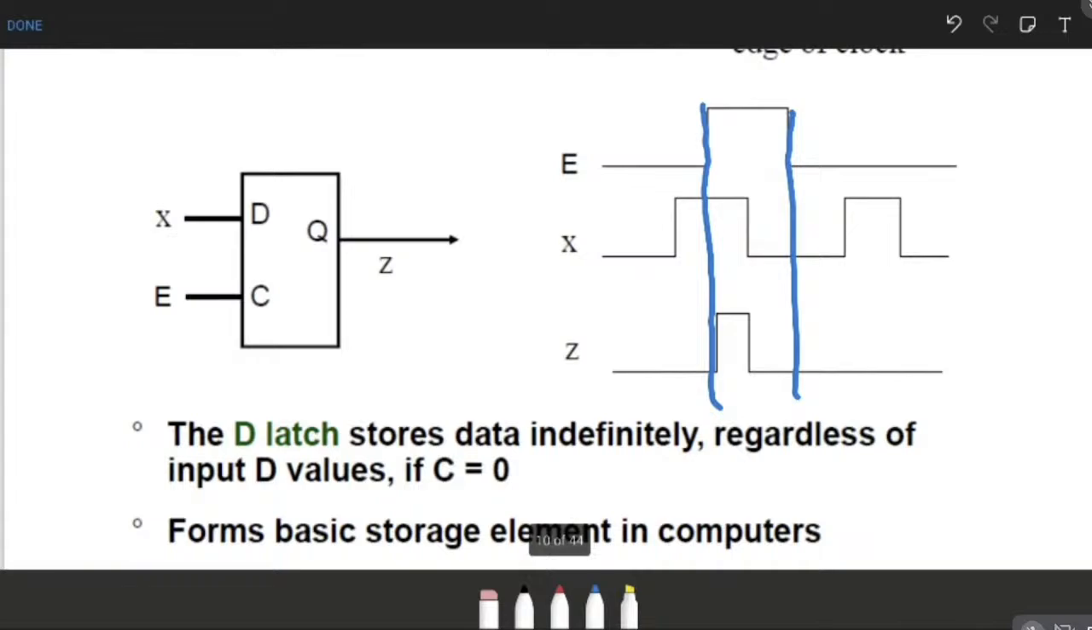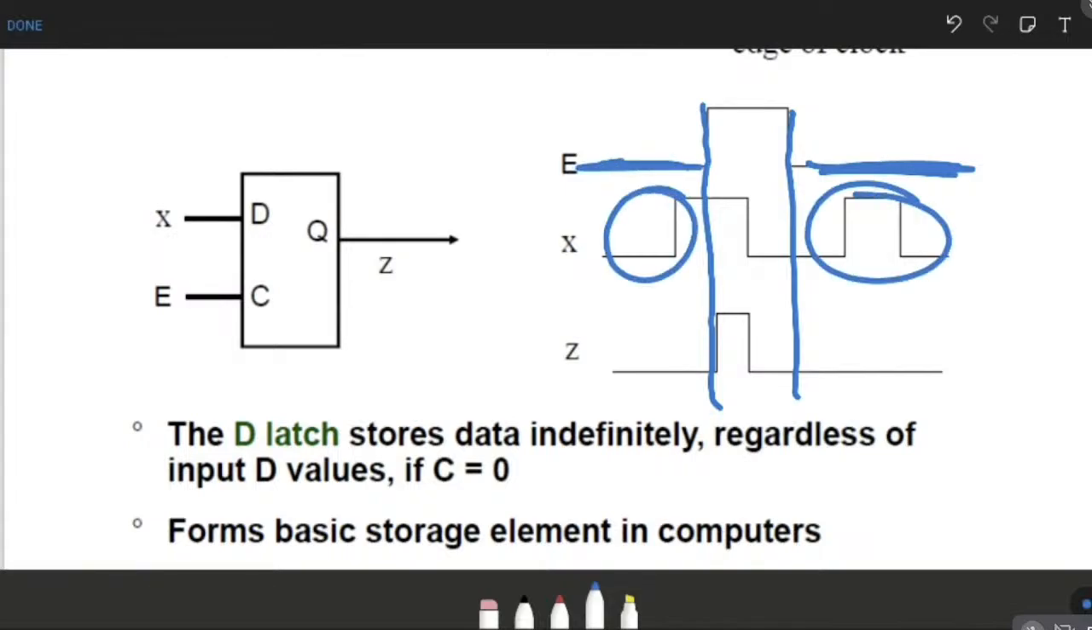So yes, when C is 0, it doesn't matter what values D takes. All that matters to this state is what is happening when C is 1. Only then it will do copy paste, or else nothing else will happen. It will retain the same state as before. If it is 1, it will remain 1. If it is 0, it will remain 0. Here it becomes 0 when the clock goes to 0, so it will remain 0.